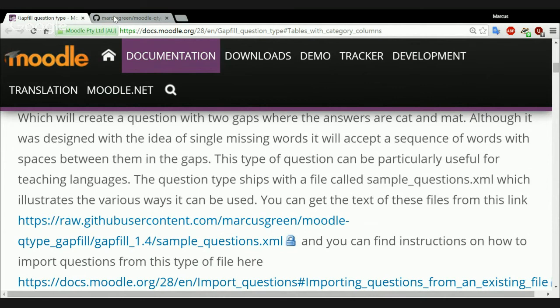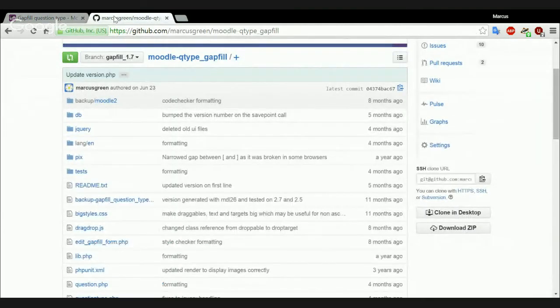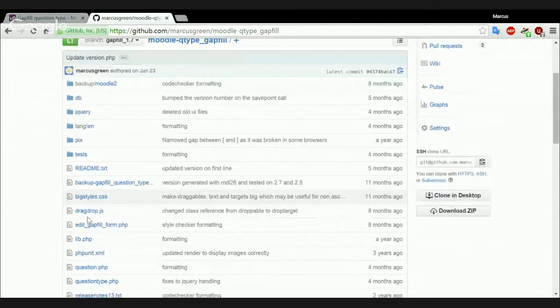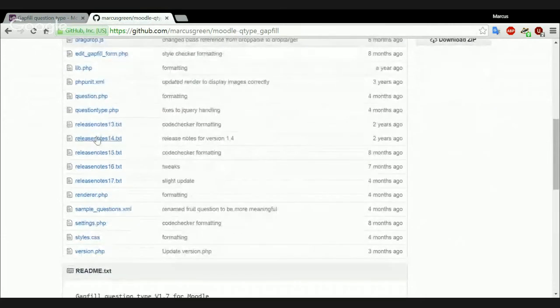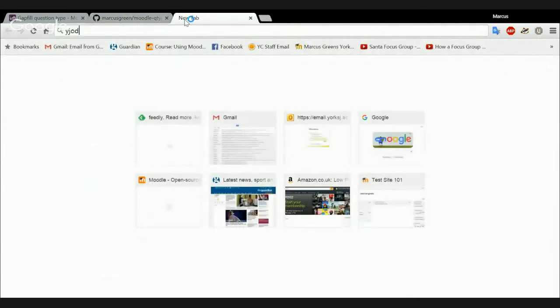I wish there was an easier way of making this available to people, or installing these questions when you install it. If you look at the directory structure here, you will see somewhere, here we go, sample questions XML. Okay. And what I'm going to do now is go to an installation of Moodle.